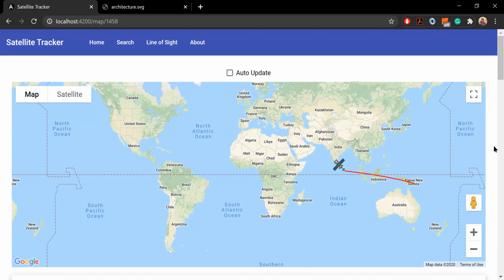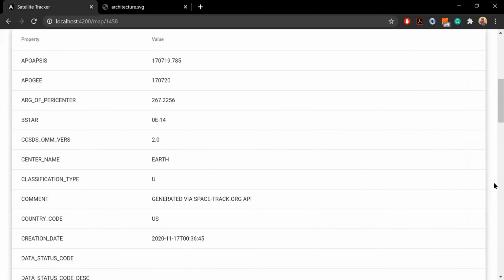As you can see here, the current location and the orbit of the satellite are pretty clearly visible. The red line shows the satellite's historical path in the past 6 hours, the satellite icon shows the satellite's current location, and the blue line shows the predicted path for the next 6 hours. You can also enable auto updates here using this checkbox so the location of the satellite starts getting updated in real time. You can scroll down and see the combined columns of the two datasets, sorted alphabetically.